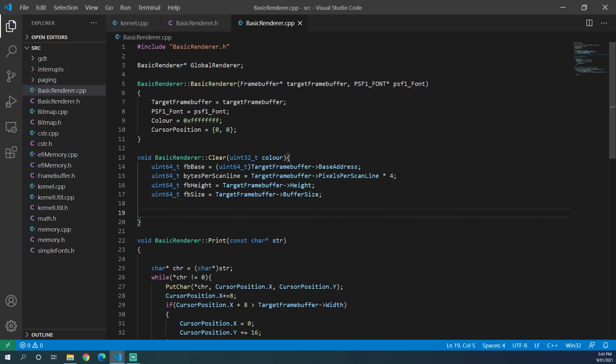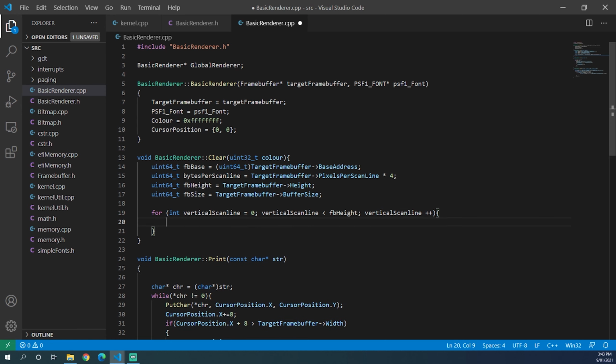Alright, so now we can iterate through every single row in the frame buffer and set the value to the color. So for int verticalScanline equals 0, verticalScanline less than frame buffer height, verticalScanline plus plus. So we'll be doing it row by row. Now we need to calculate the base of the pixel pointer. So that's a uint64_t pixPtrBase equals the frame buffer base plus bracket bytesPerScanline times the verticalScanline. So this will point to the first pixel in every row.